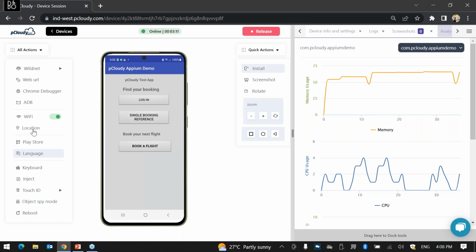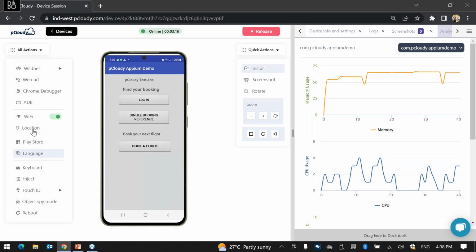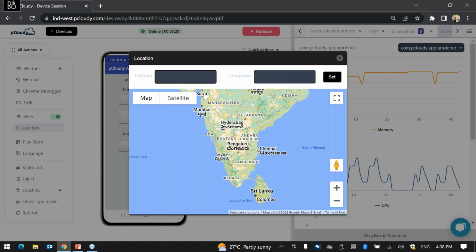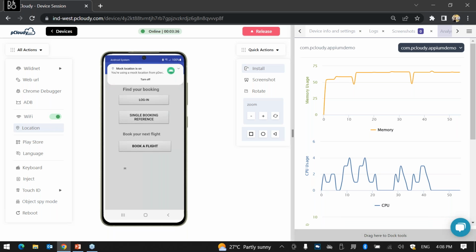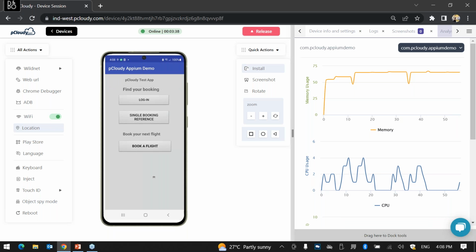Location simulation: if there is an application which is location specific and you want to mock the location from a different part of the world, you can simply click on the location. This device is hosted in Mumbai, but maybe I want to check for different locations. Just click on the location, and the corresponding lat long information will be captured. On clicking set, this will be given to the device at the API level. As you can see, the mock location is on. If I try to detect the location from the app, it will give me the location which we have set, and it will start behaving as if the device is in that location.